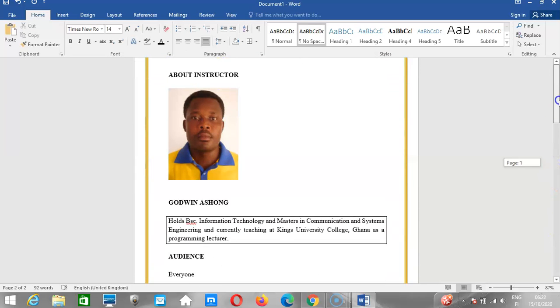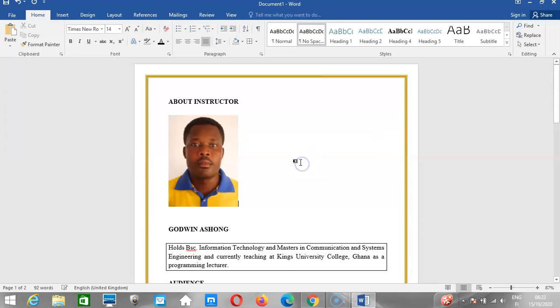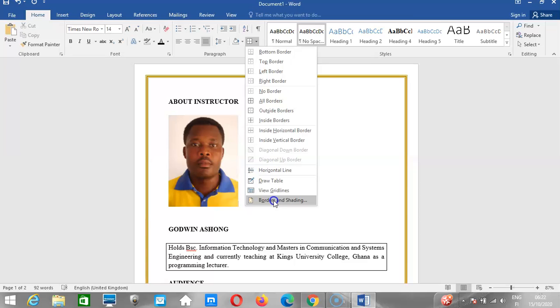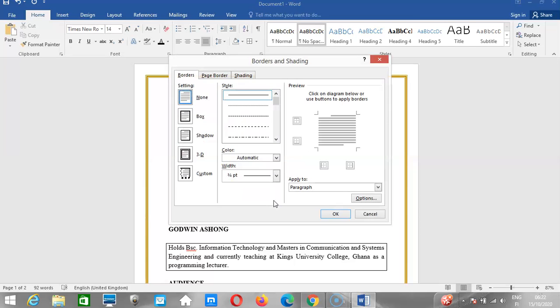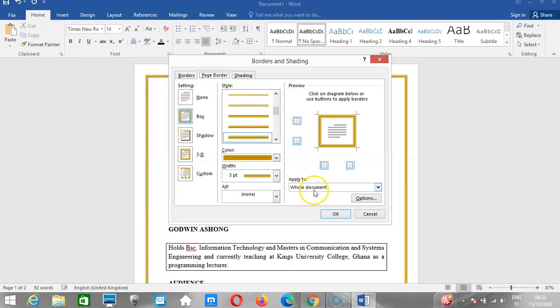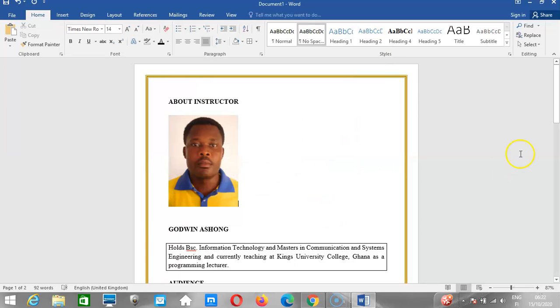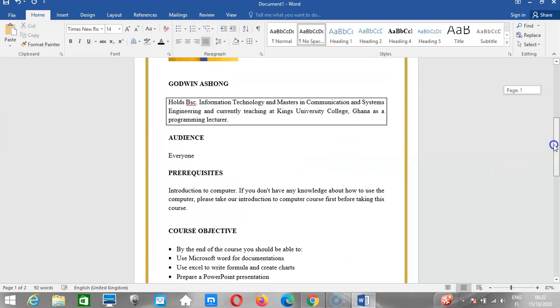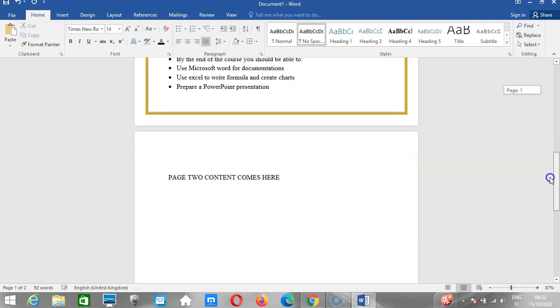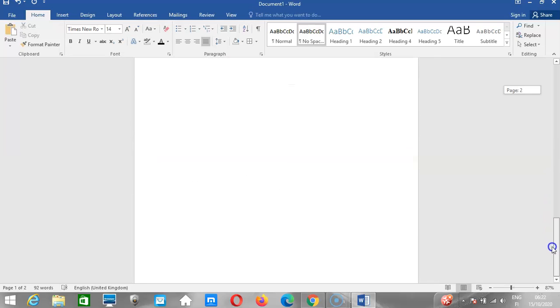If I want the border to really affect only page 1, I go to the borders and choose the option under pages. So I can choose where. If I want first page only, I click on here. It means the second page will not be bordered. As you can see, the second page does not have any border.